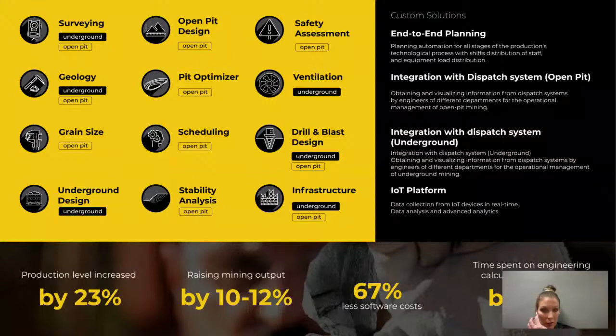And also other custom solutions that we build are integrations with open pit and underground dispatch. These integrations allow you to obtain and visualize information from dispatch systems. For example, we have experience working with Wenco, MineStar, ACK, Modular, and others. Overall, we offer customized integration all the time, whether it's in our system or really any external information system that would allow us to receive information and import it into our application. So you can manage all of the mining process inside of one interface.